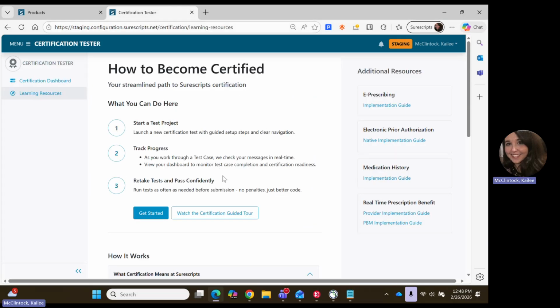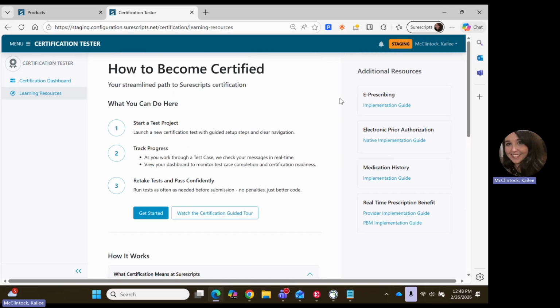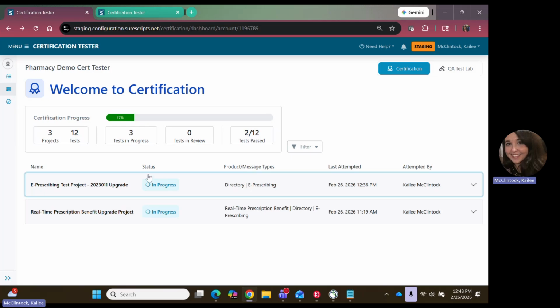The Certification Learning homepage will include step-by-step guidance on how to get started with testing. You can also find some frequently asked questions and other helpful resources like implementation guides. When you are ready to start testing, you can either click on the certification dashboard or click the easy Get Started button to open up your testing suite directly.